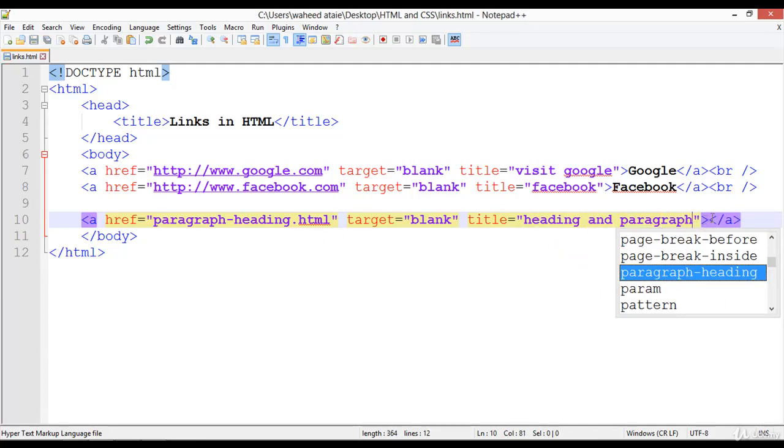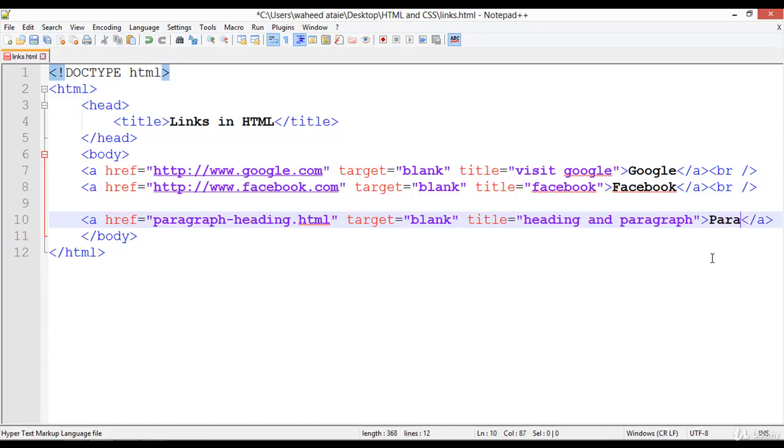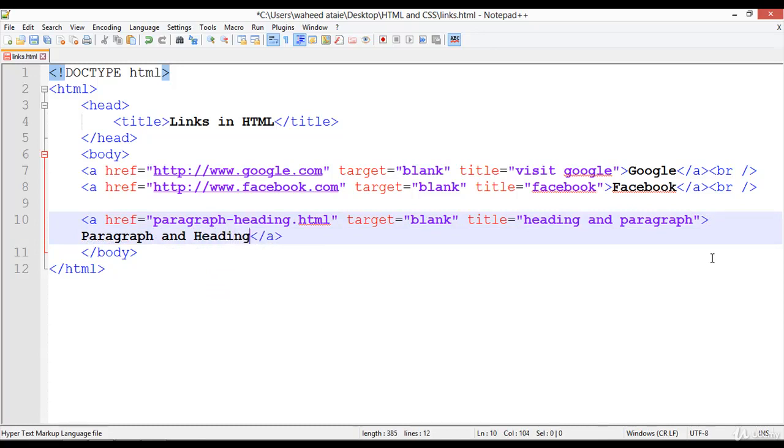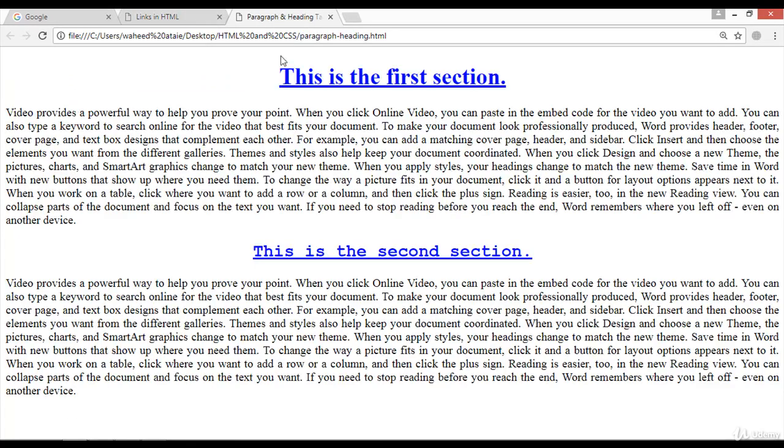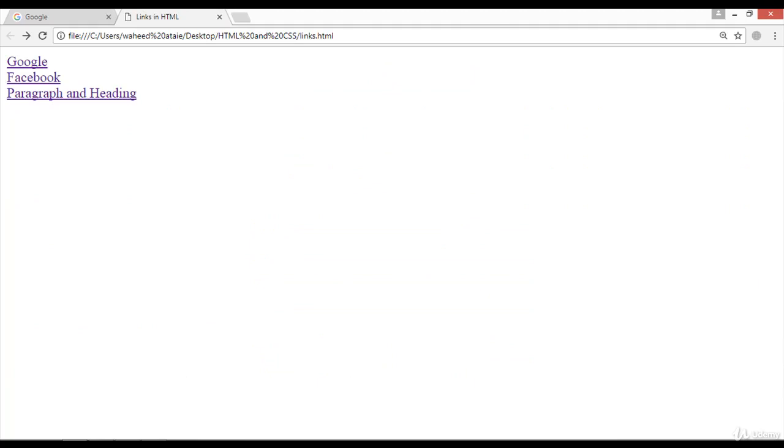And here you can just give title, paragraph and heading. You can just save this and simply come here and refresh. Click on this. So the paragraph and heading tag that we have created in our last class, this will be open inside a new tab. So this is called internal link.